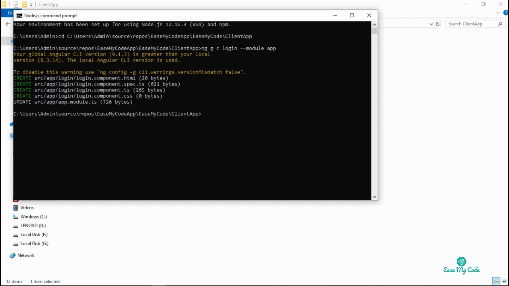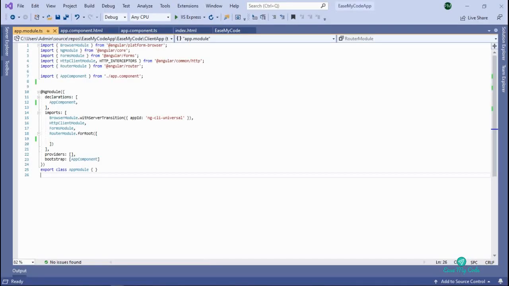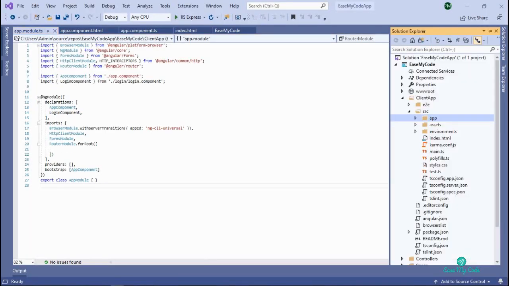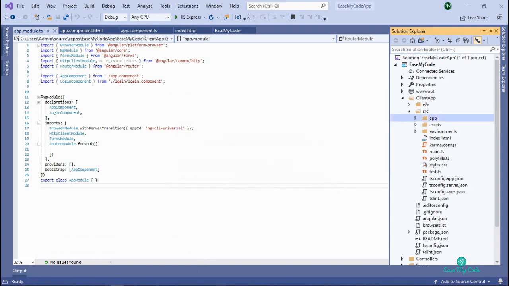Okay, so your component is created. If you go back to your application, you will see inside your app folder, you will have a login component created.